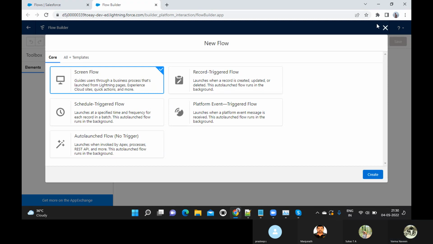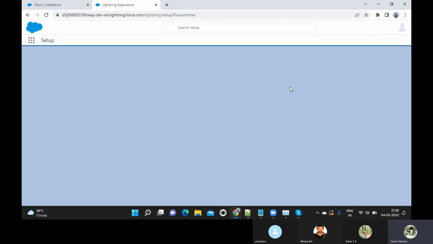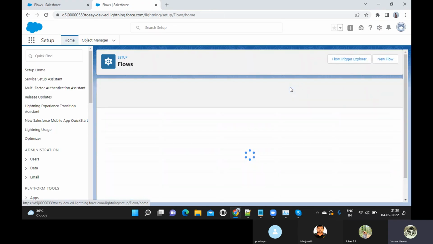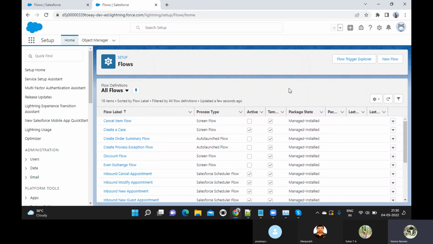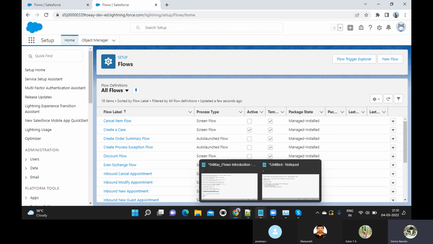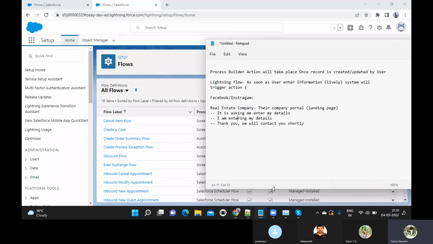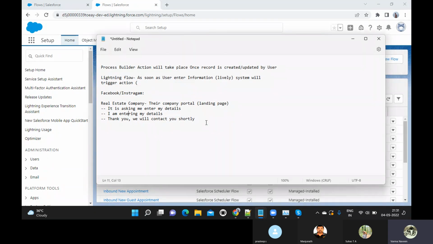Okay. Now we will discuss one real-time requirement. Now let's say we have created our object, right? What object we have created? Samsung mobiles, right?